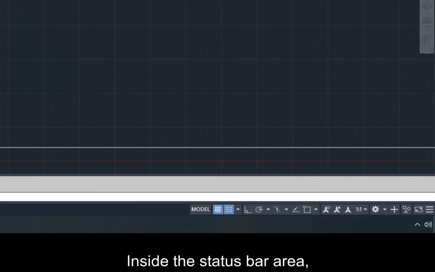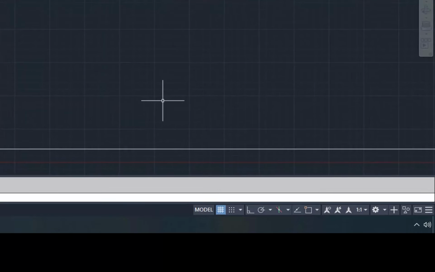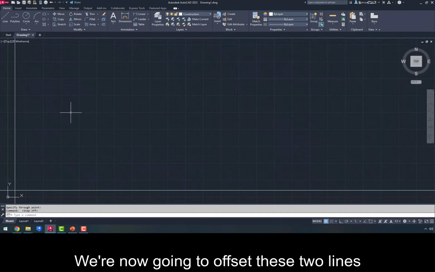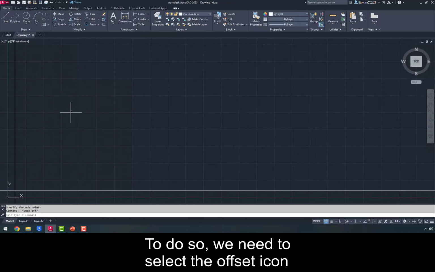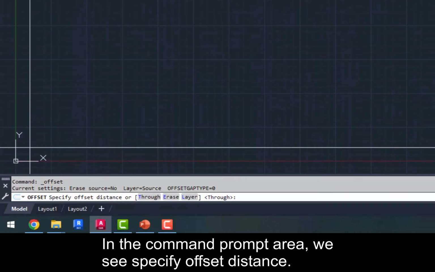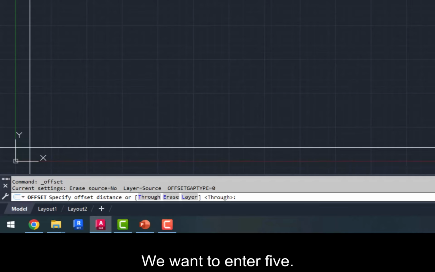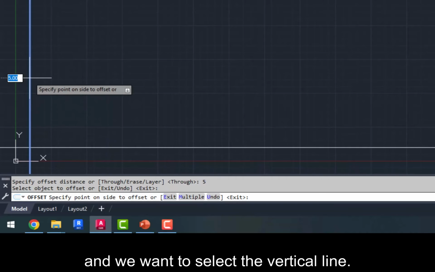Inside the status bar area, we want to turn off the snap option. We're now going to offset these two lines using the offset command. To do so, we need to select the offset icon in the Modify toolbar. In the command prompt area, we see Specify Offset Distance. We want to enter 5. The command prompt area now says Select Object to Offset, and we want to select the vertical line.